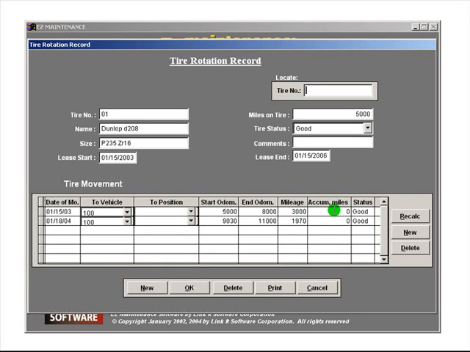and then the next date is the date of the next rotation to, again in this case, vehicle 1, but it could be any vehicle, it could be rotated to a different vehicle, the position, starting odometer, closing odometer reading, total mileage, and accumulated miles for the whole tire, and so on.